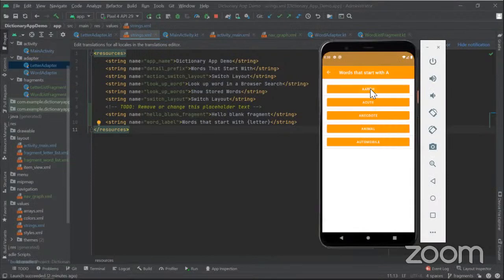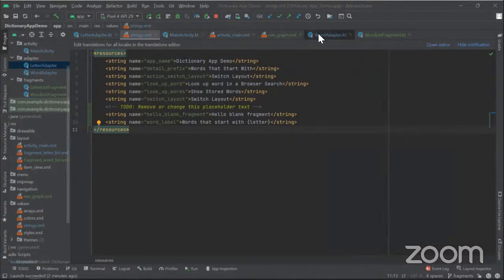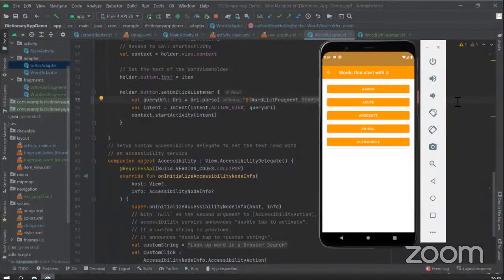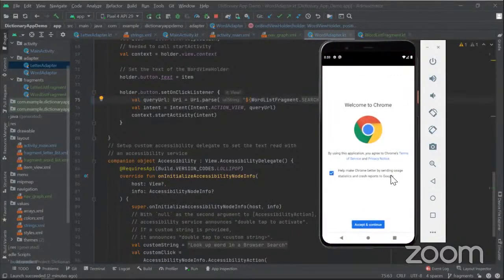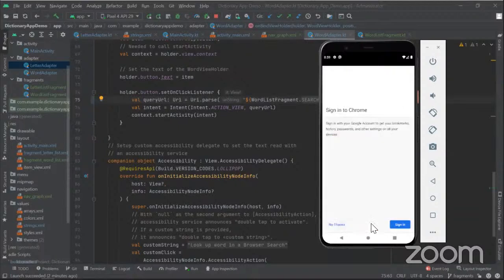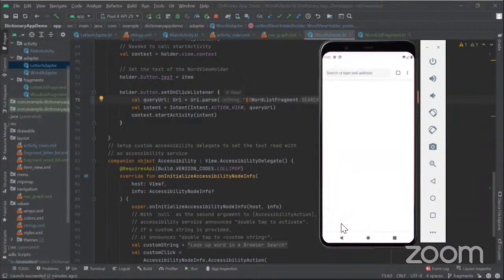Clicking on it, it works actually. Sorry, I've not tested it. Where you have to click on a word, that's the word adapter. So this is the share intent. When you click on, let's say we want to look for the meaning of anecdote, it just takes you to google.com. I don't want to sign in. Am I a robot? No, I'm not a robot.